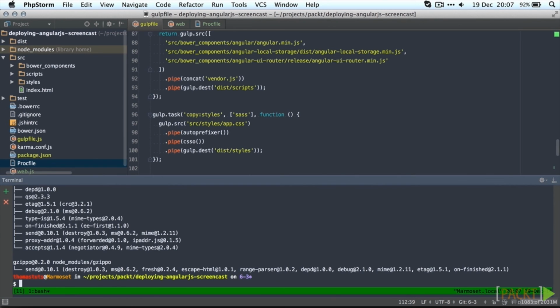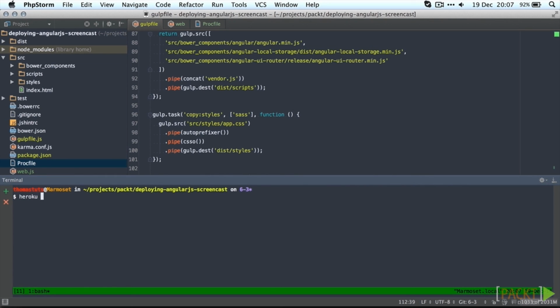Since Heroku can't magically tell which environment the application is running on, we'll specify that using an environment variable. Let's go back to the terminal and add the environment variable to the Heroku configuration. So heroku config:set NODE_ENV=production.